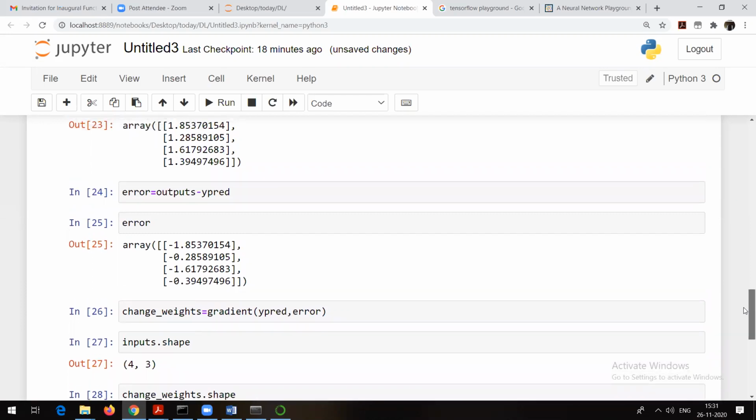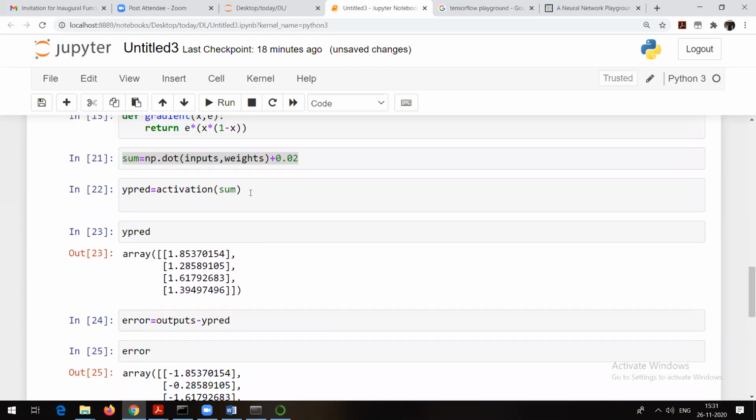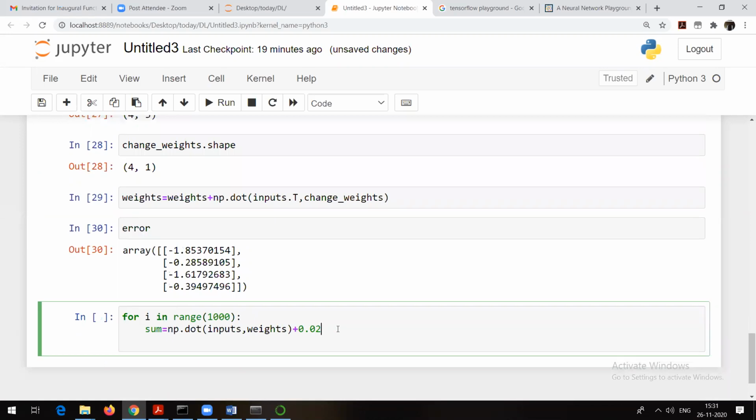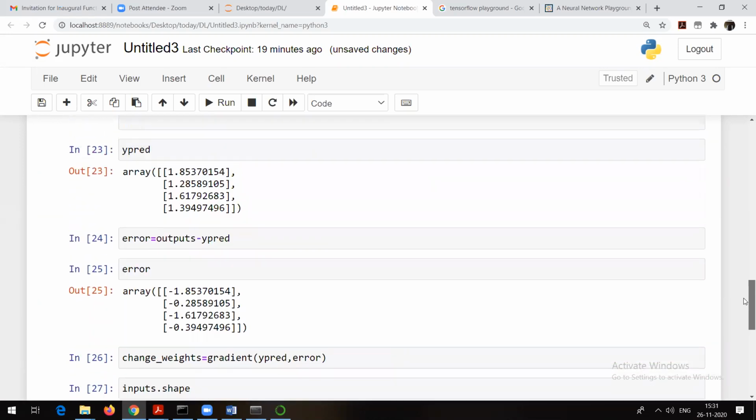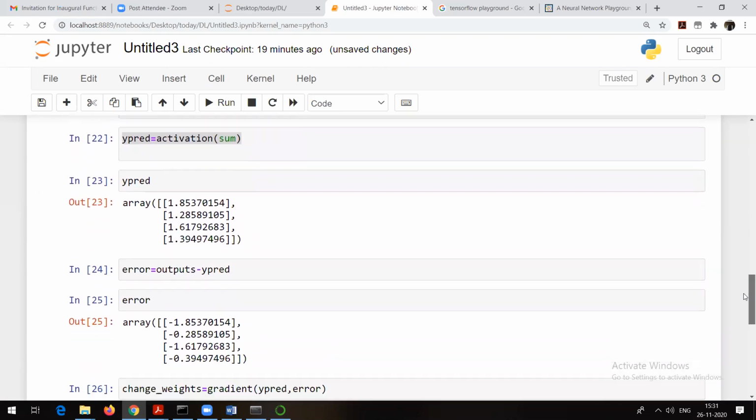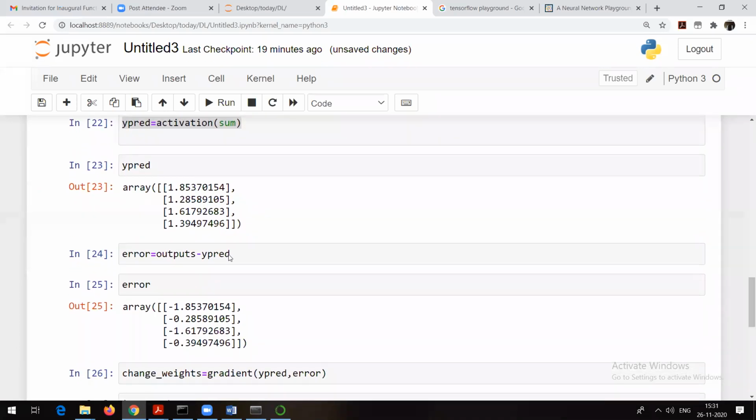we applied activation functions, right? So this is what I was talking about. Activation function we are going to apply. So same code I am writing down, but I am writing it down in a for loop, because now those things are going to run 1000 number of times. After that, the error we are going to calculate, okay?